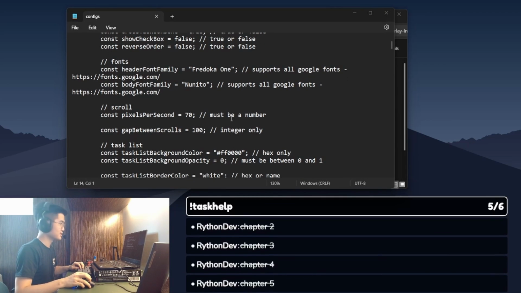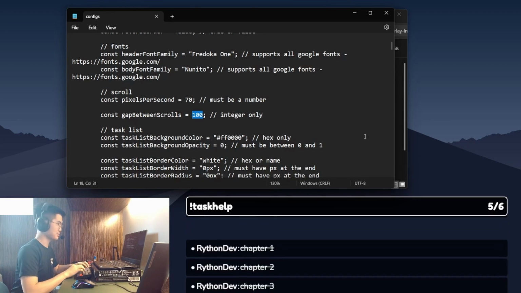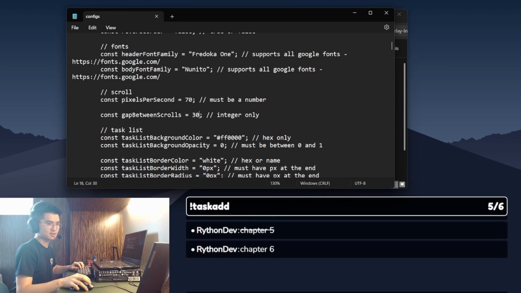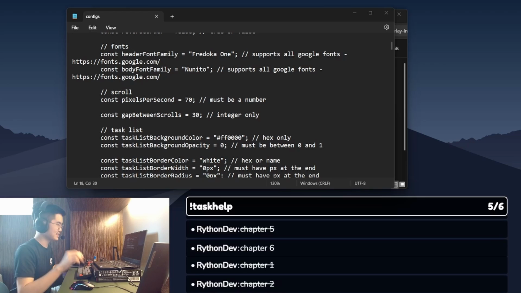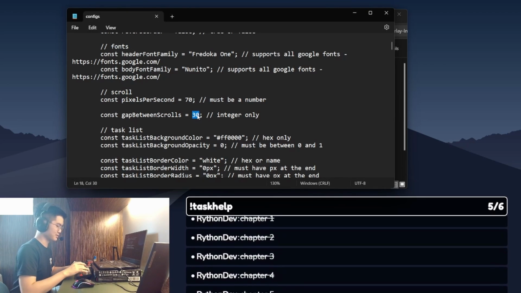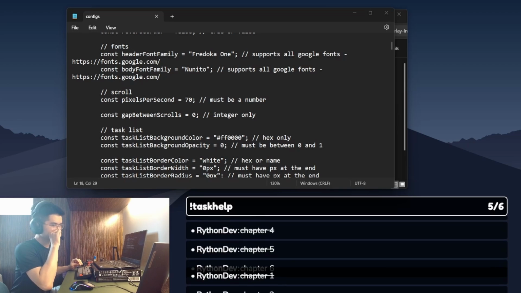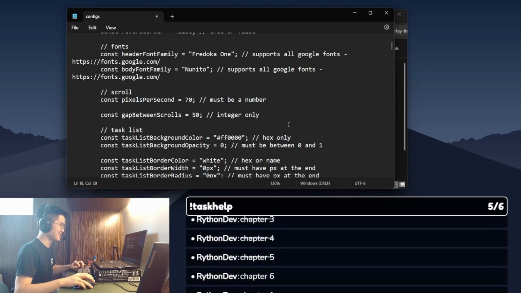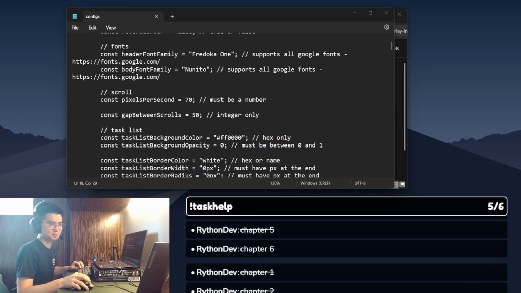I'll save this. And the gaps between the scrolls refers to the gap you can see between chapter 6 and chapter 1. There's a gap there. So if I set it to 30, there's a very tiny gap between it. But if I set it to 0, it might look weird. I don't know why it's like that. I just don't know how to explain it.